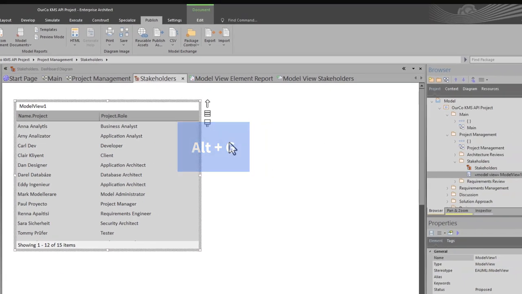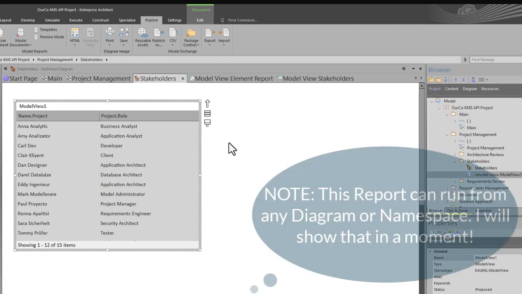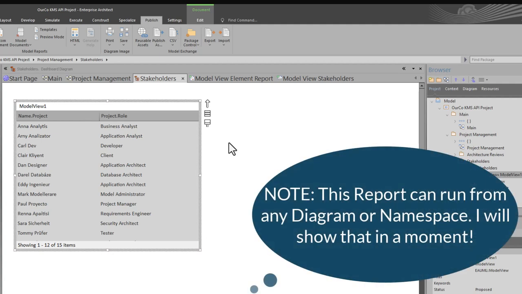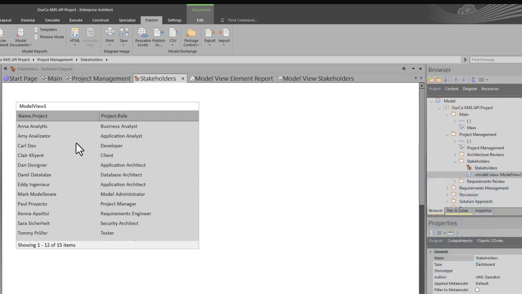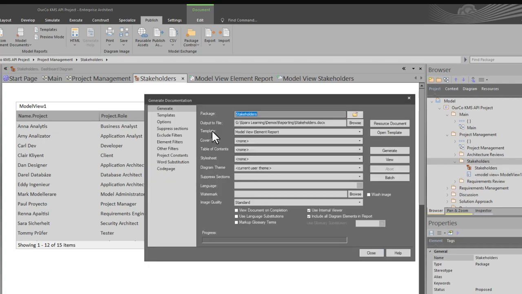But we don't need to do that, but we can, just to remember we're on the right reporting namespace. And we have this element in here. This element doesn't need to be in here because it's not printing in the report, but we're going to leave it in here and we're going to test this. So we're going to hit function key 8 again. We're going to bring up the generate documentation report.